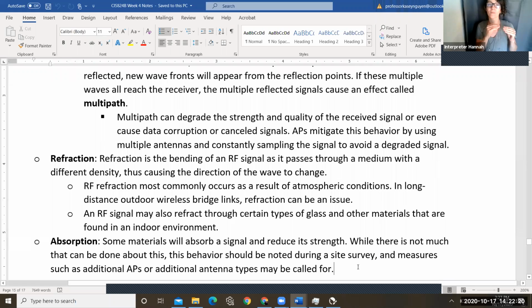And then I mentioned earlier that there's absorption. There's certain material that absorbs our signal.